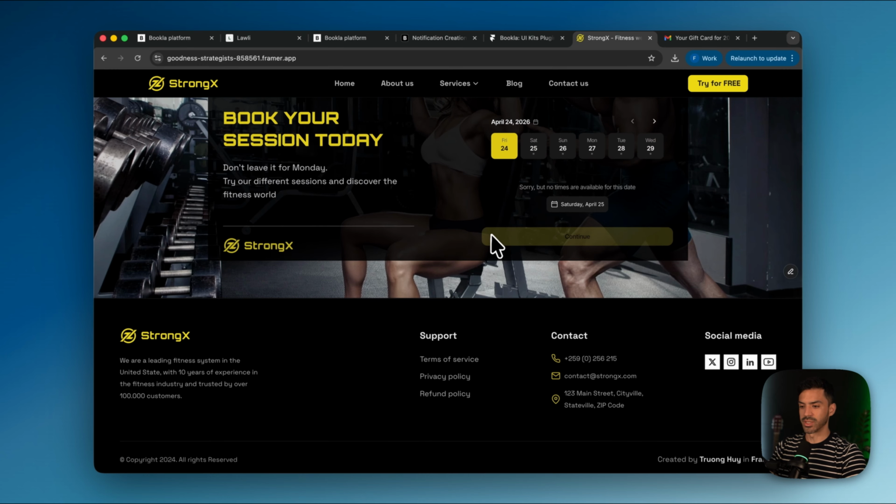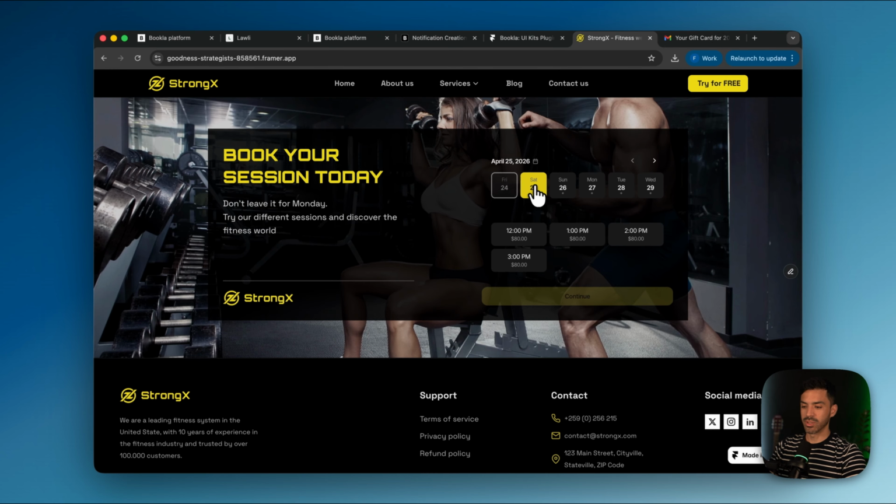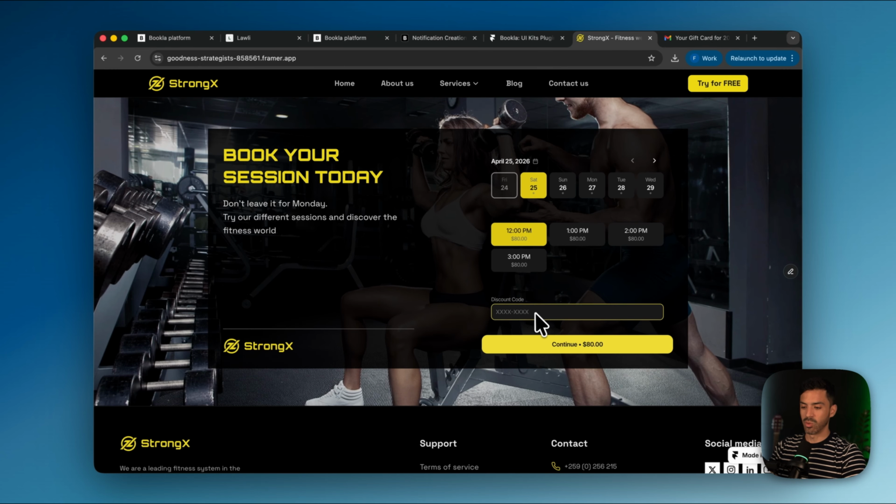So let's refresh our page and book one more session. When we add the code, pay attention to this $80 right here. When we add the code, it will take whatever is remaining and then just apply it as a discount. And this time we need to pay the remaining balance of $40. So let's see if that is true. Let's make a purchase.